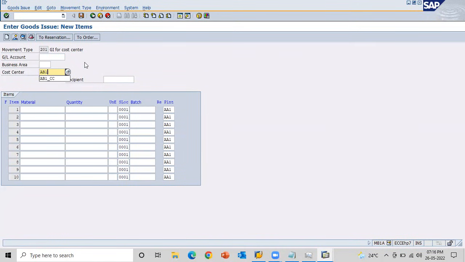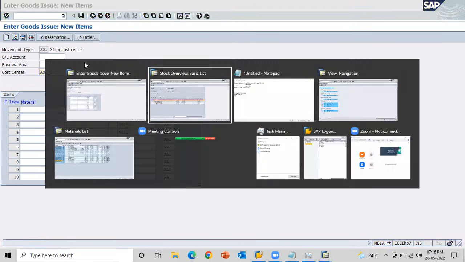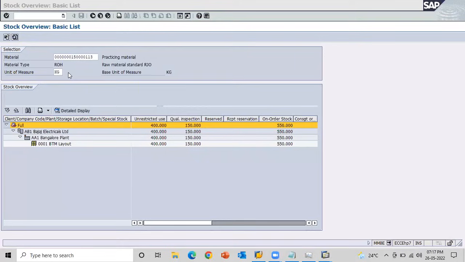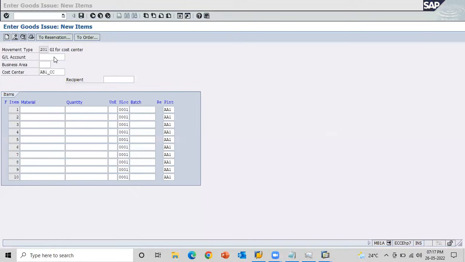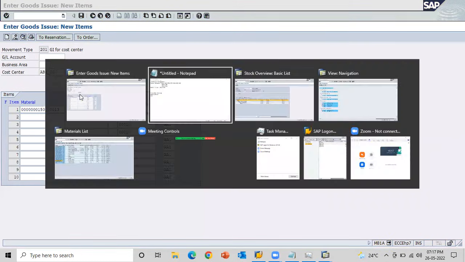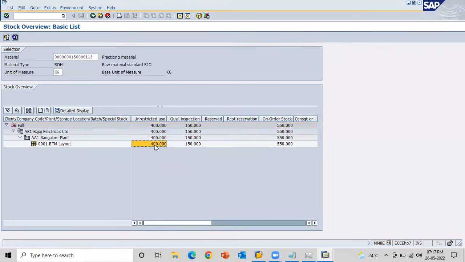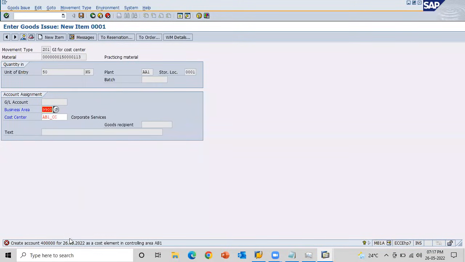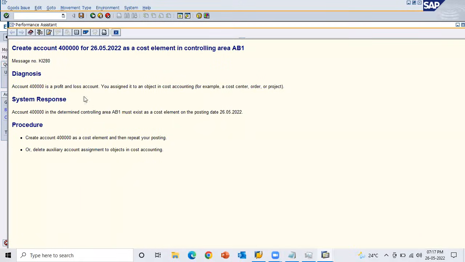Then it will ask for the cost center because you are issuing the stock to cost center. Now enter the material master. So this is my material master, right? How much stock do you want to issue? For example, I have 400 kg stock. Now I want to issue 50 kg to the cost center. So I got an error. In your production support project, you will see this type of errors. This is an expected error only.